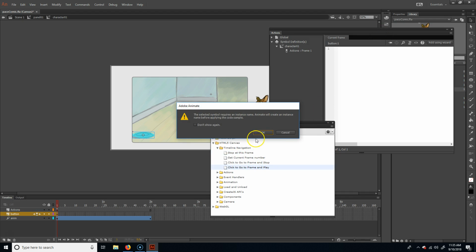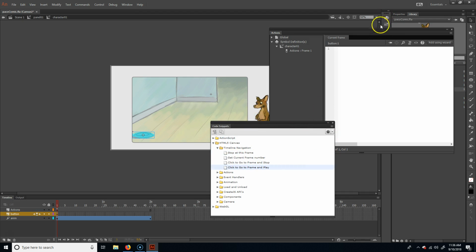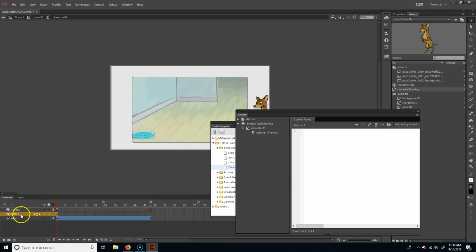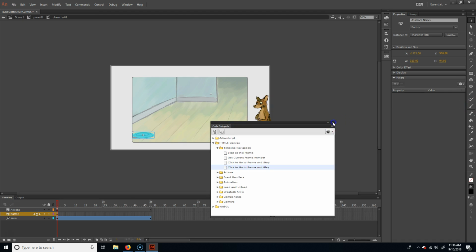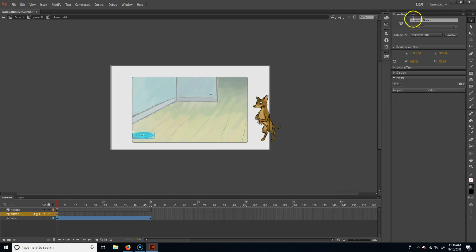Requires an instance name. Okay, hang on a second. So with the button selected, it'll automatically do it, but it's better to make it. You select the button. Let me just exit out of these so it's not distracting. You select the button, and then up here it says instance name. Let's just go ahead and we're going to say dish underscore btn.